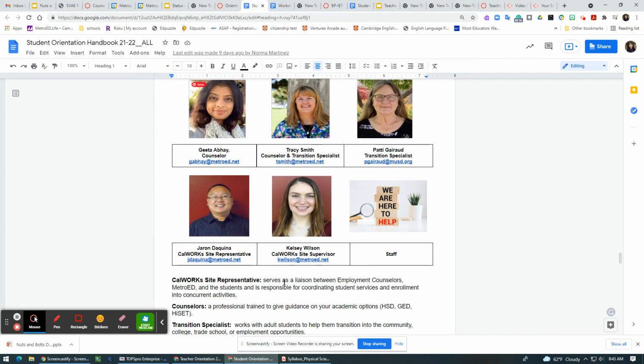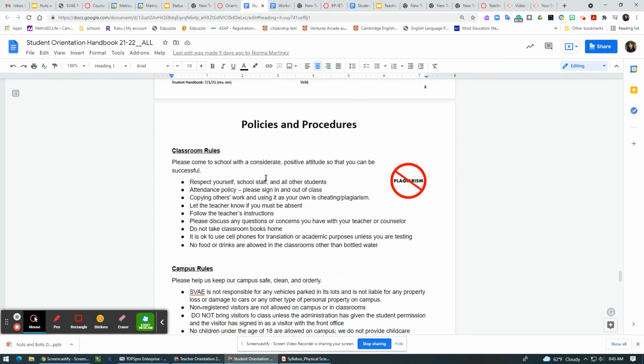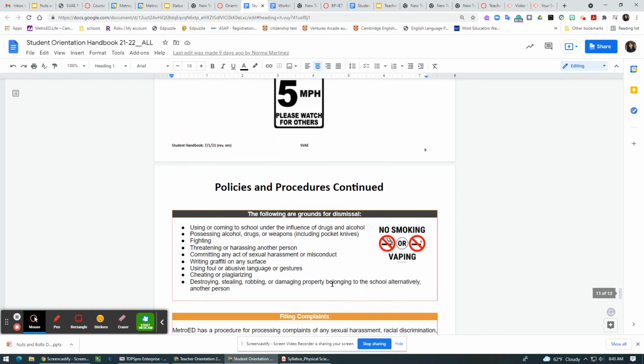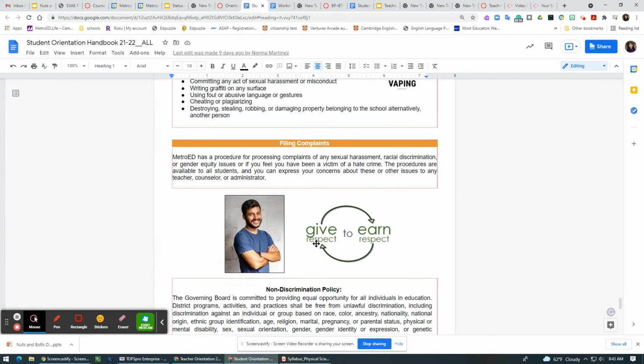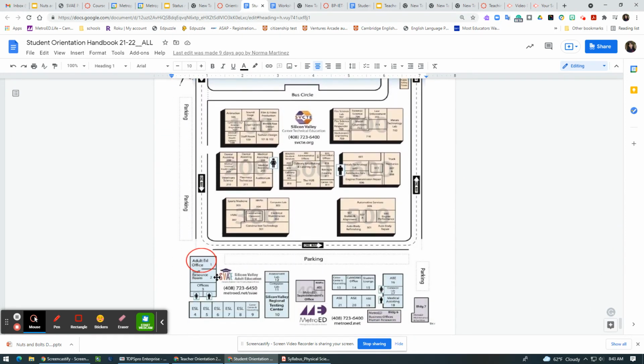You can talk about our personnel and our new transition specialist. You can talk about our classroom rules and our campus rules. Please incorporate these in your first days. Very important. Okay, talk about the campus map and where they can find administration.